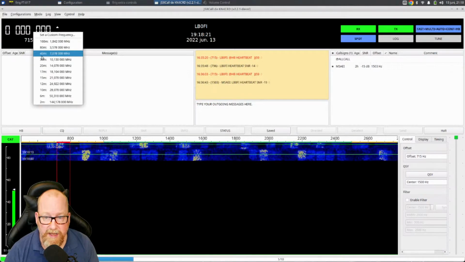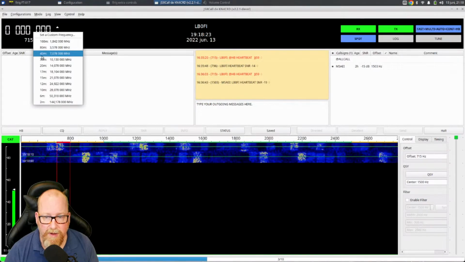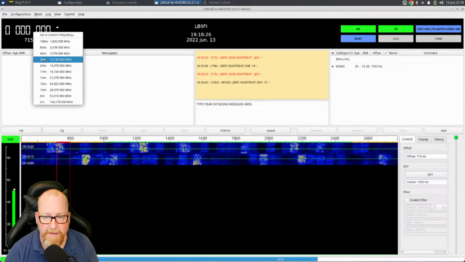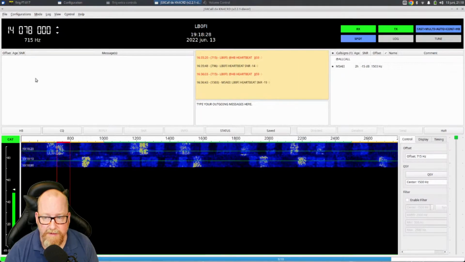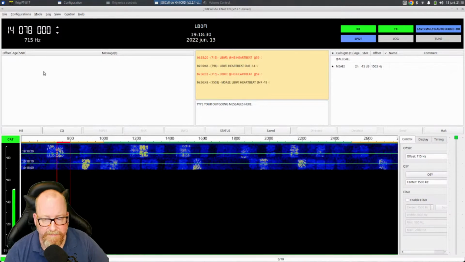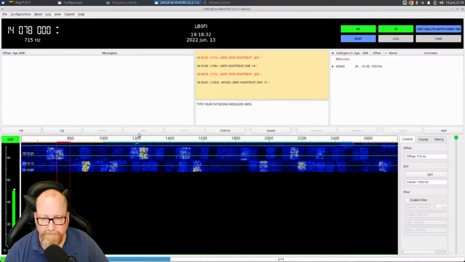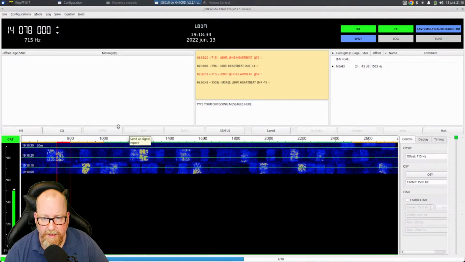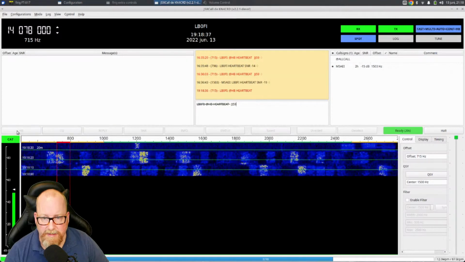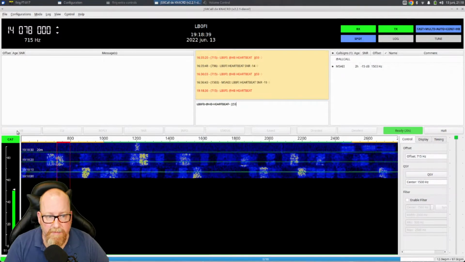Let's pick, what do you guys say, 40 or 20 for the heartbeat? I'll go for 20 since we're already on 20. And I'll send a heartbeat here and see what happens.